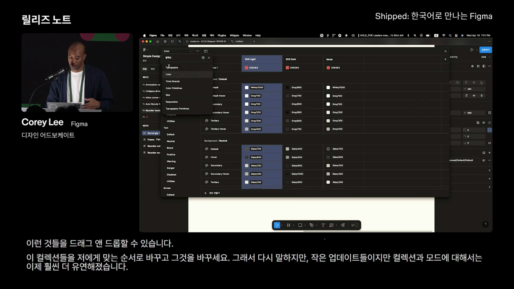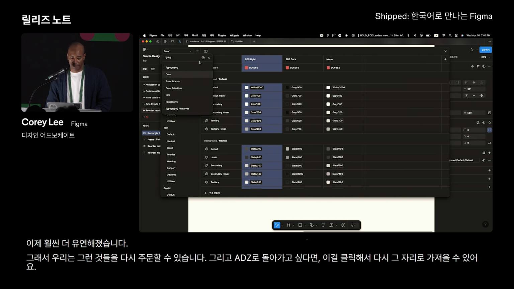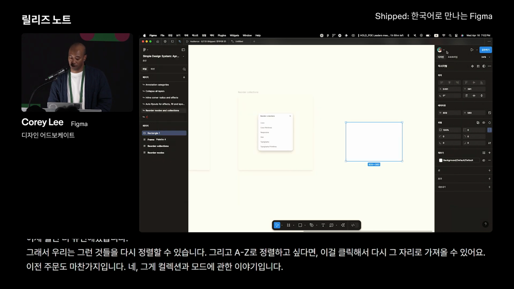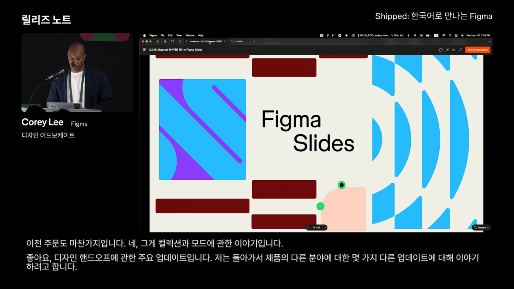So again, small updates, but around collections and modes, it's just much more flexible now, right? So we can reorder things like that. And if you want to go back to it and you say, I want to go back to A to Z, I can click on this and bring it back to that previous order as well. And yeah, so that is it around collections and modes. All right, so these are the main updates around design handoff. I'm going to go back and talk about a few other updates in other areas of the product.